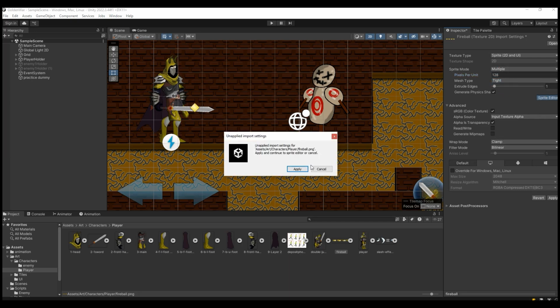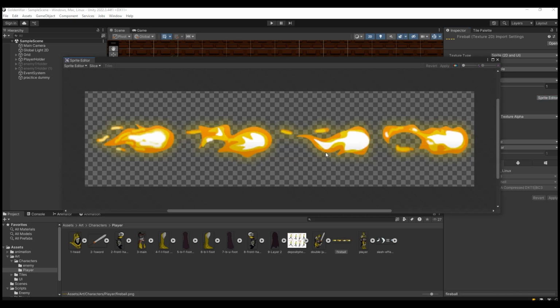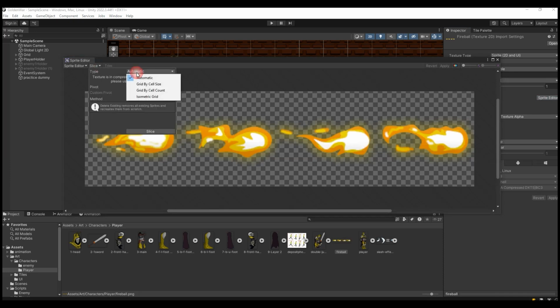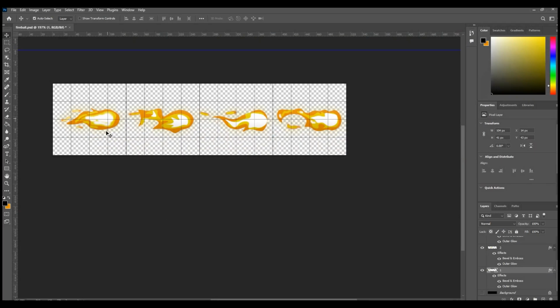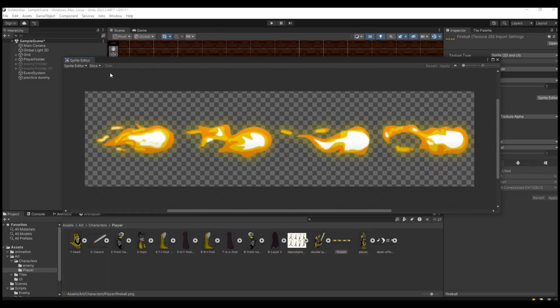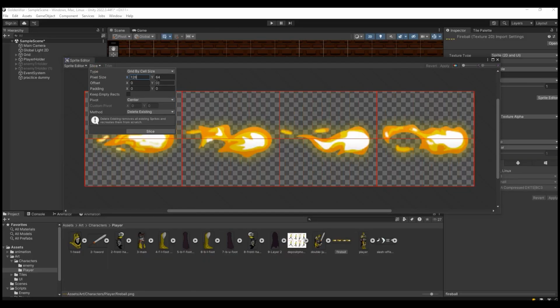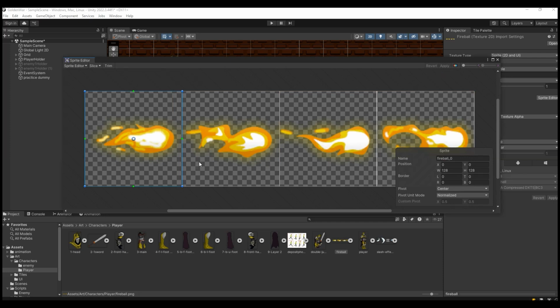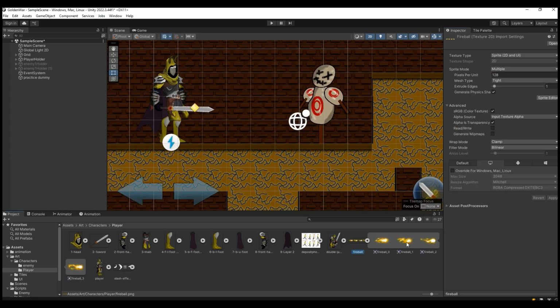And go to Edit. So there you have it. And go to Grid by Cell. It was 128 by 128. So I go there and give these numbers for each chunk. And then you have it, hit slice and click apply. Now you have 4 of them. And the pivot point, let it stay here, it's not important. And close it, and now you have 4 sprites.